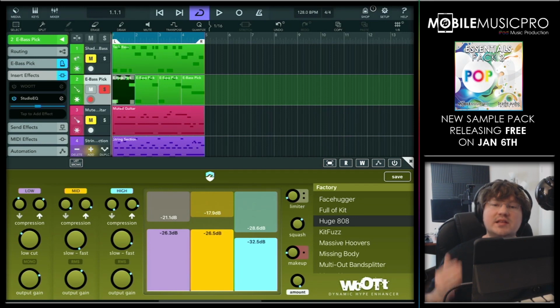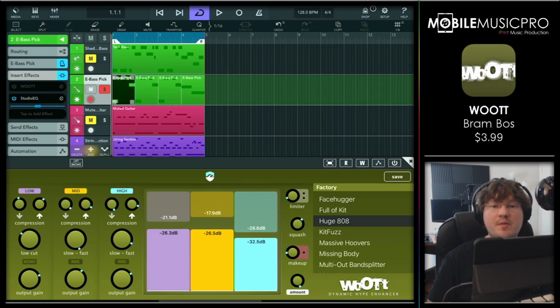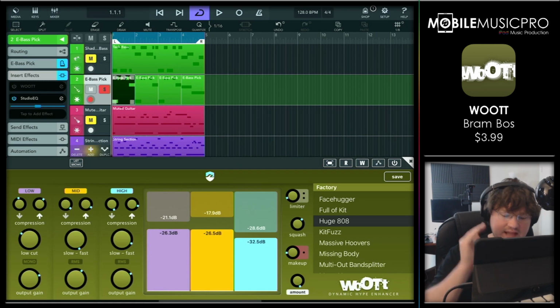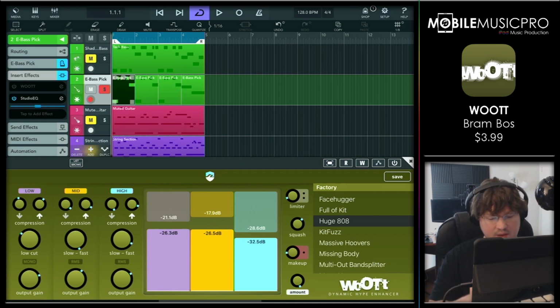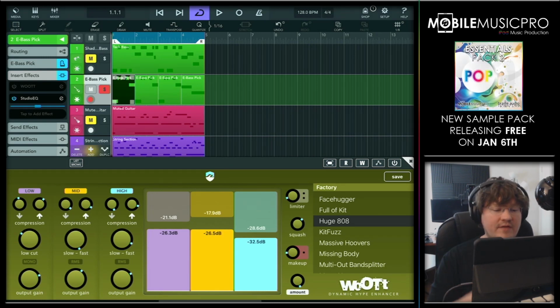And last but not least, folks, we have our final app that we'll be discussing today, and that is WOOTT by Brambos, currently available for $3.99. Now, WOOTT uses a triple band dynamics algorithm with simultaneous downwards and upwards compression that slams all the loud sounds and the dominant aspects of your sound and then blows them all up, including the subtle quiet bits that were hiding below.